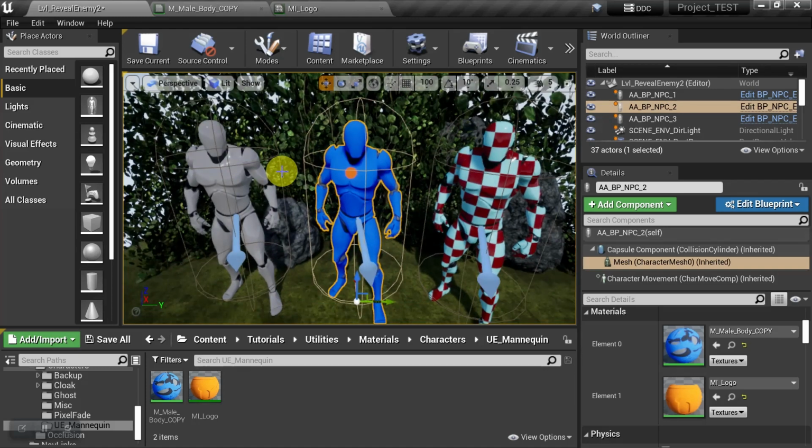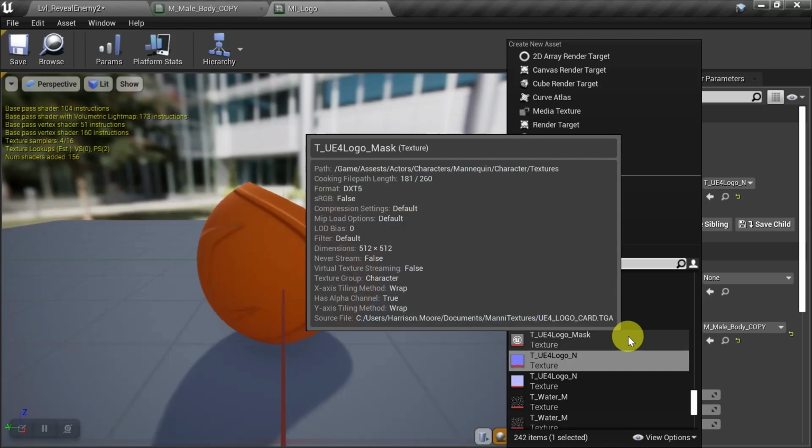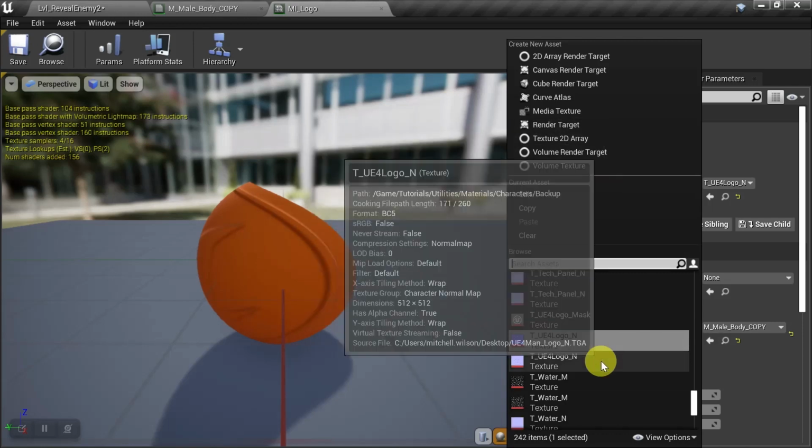Let's say you wanted to make some other changes. We could go back to the material instance for the logo, and if you had a custom normal map that you wanted to use for whatever character you're currently working on, let's say if it's supposed to have the Superman logo or the Batman logo, or maybe it's supposed to have like Darth Vader's control panel on his chest, you would just select your normal map.